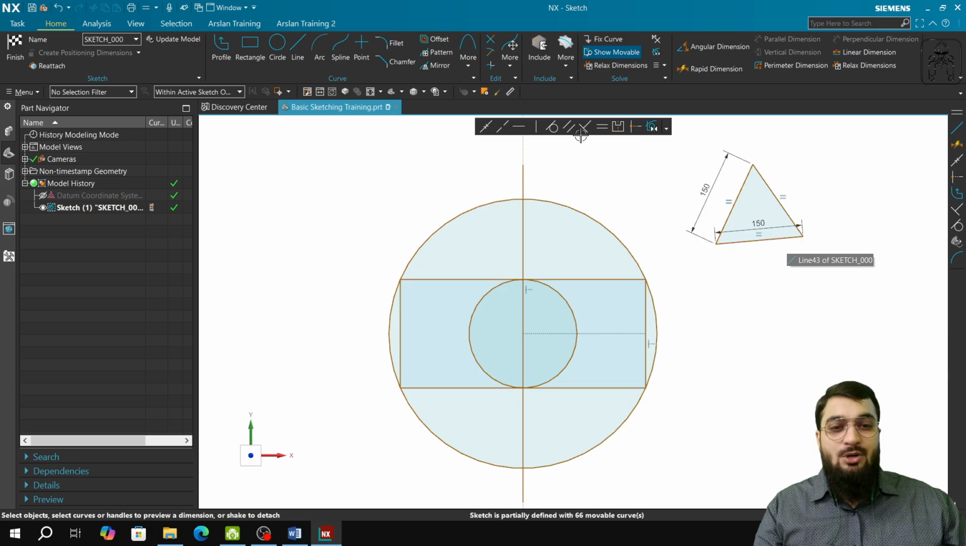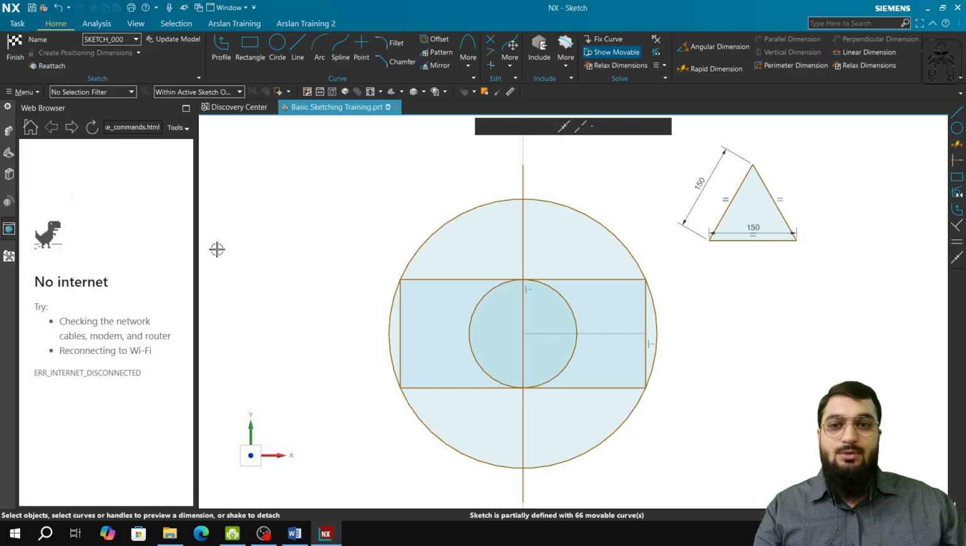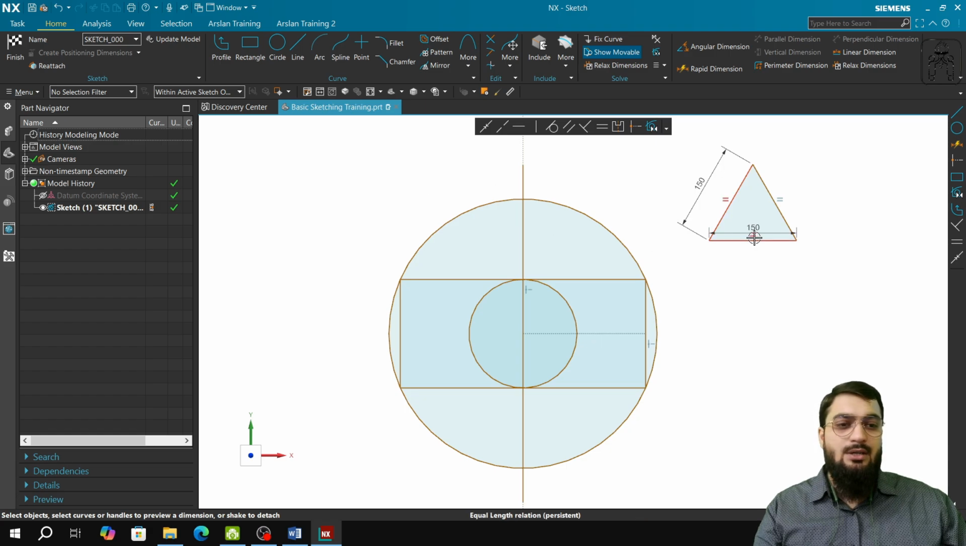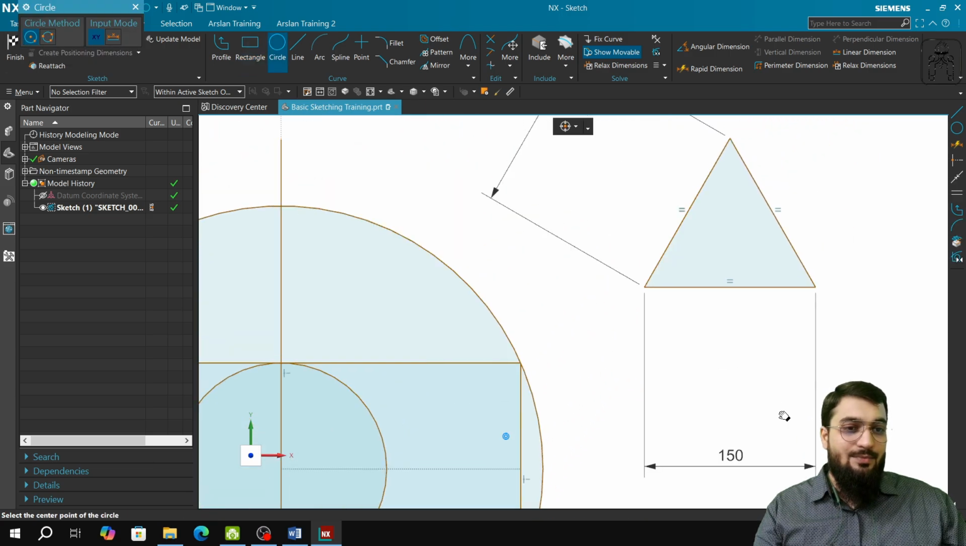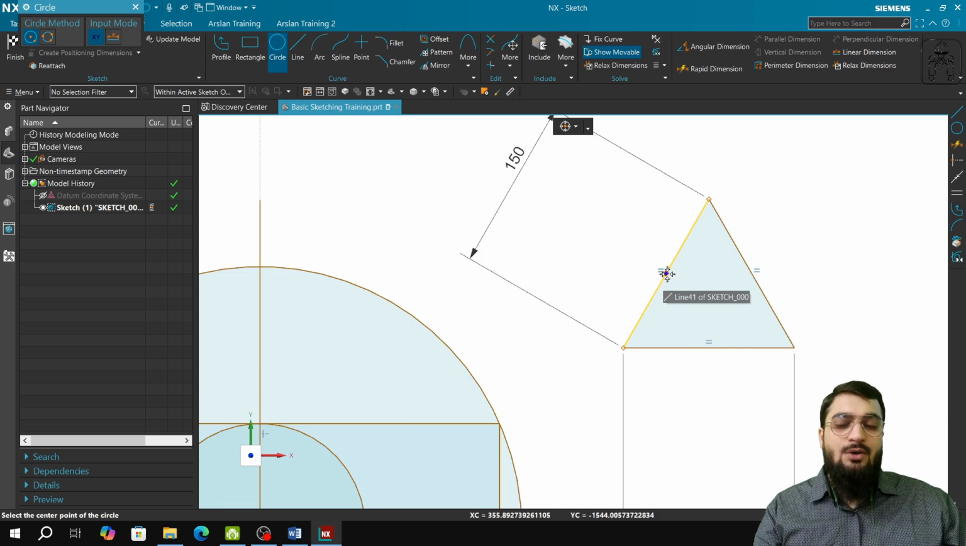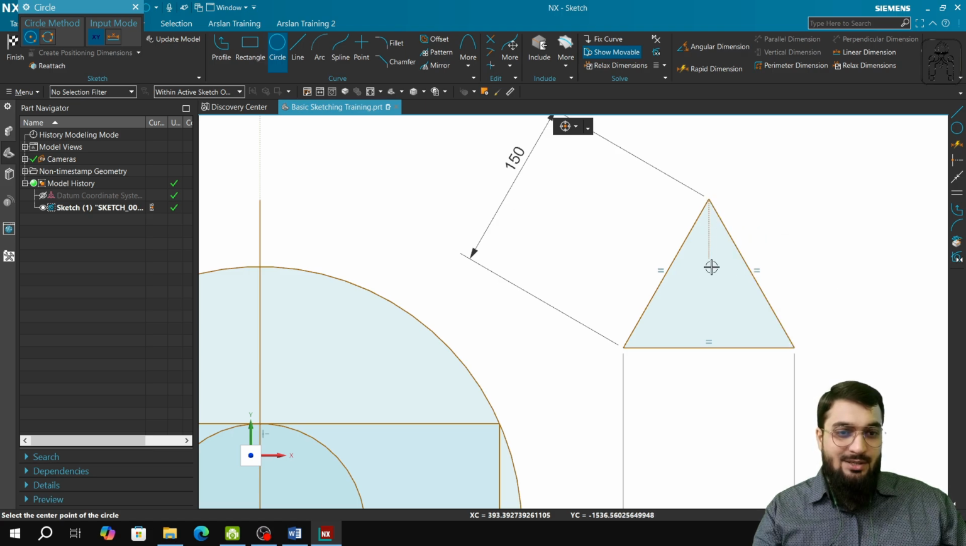If I want to make this horizontal, I will just take the make horizontal tool and select this, and it will get horizontal. Nothing to worry about. Okay, part navigator. I will move this away from here. I will select the circle tool. Another way of selecting the inside center of the triangle is that I will hover it over here, and then over here, and you will see that this is getting traced by the Siemens NX cursor.